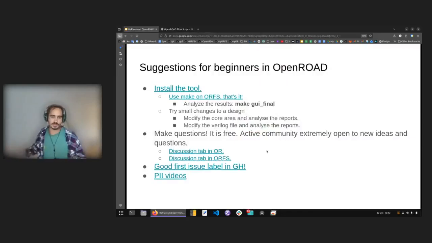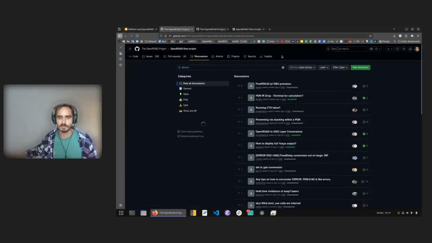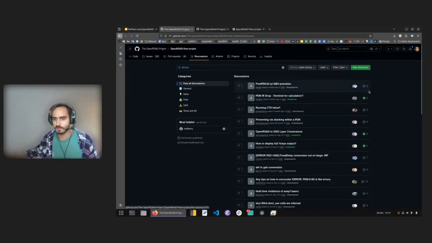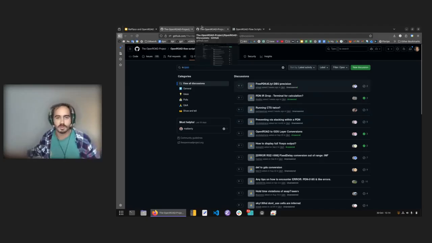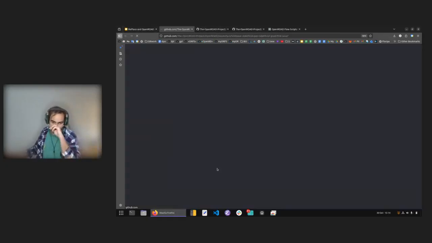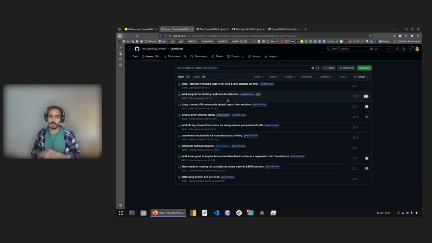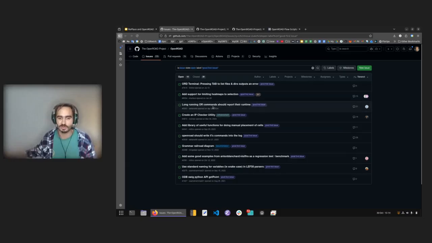And there's a discussion tab for OpenROAD and for OpenROAD flow scripts. People ask questions. You can even see here, quite active, 2 answers, 3 answers. People ask all sorts of questions, suggestions. So you can come here and ask a question, no problem. And yeah, there's also this, recently I noticed this new label here on the discussions. Good first issue. So if you want to find an idea, I don't know, maybe there's something here that you might find interesting to do and change on the tool.